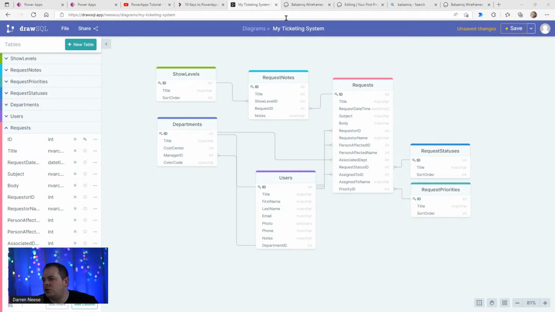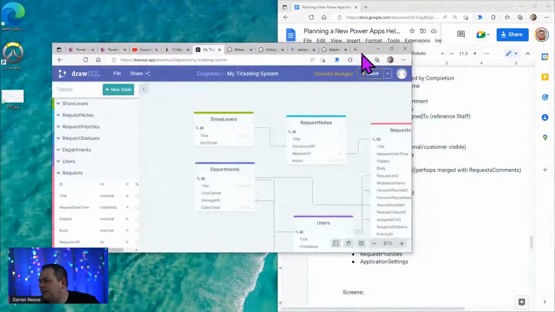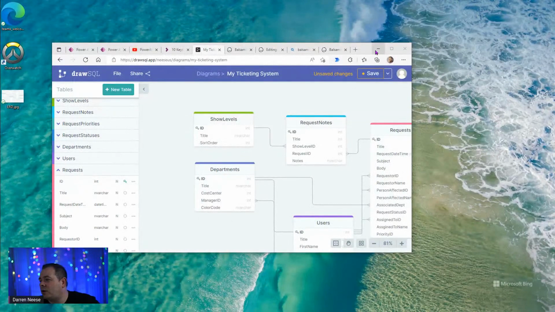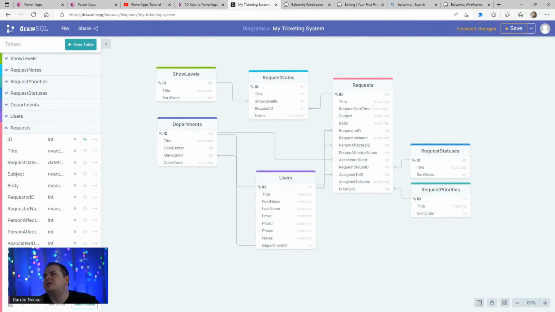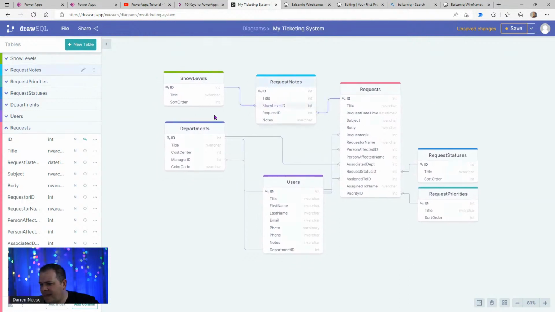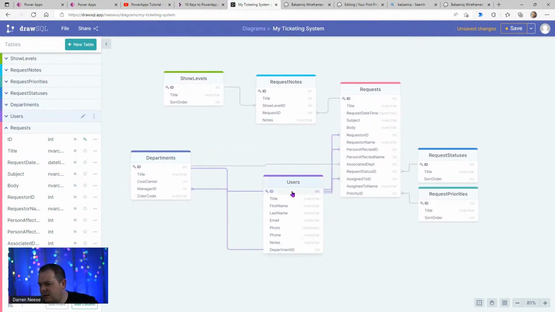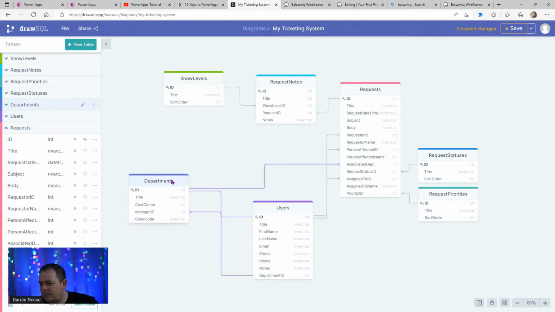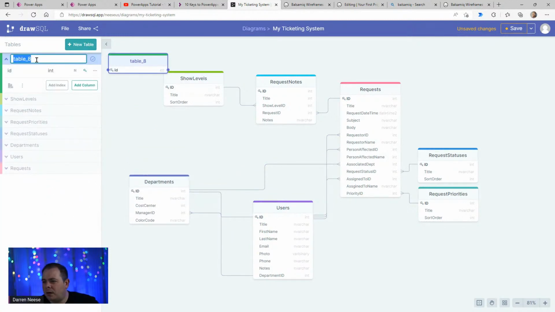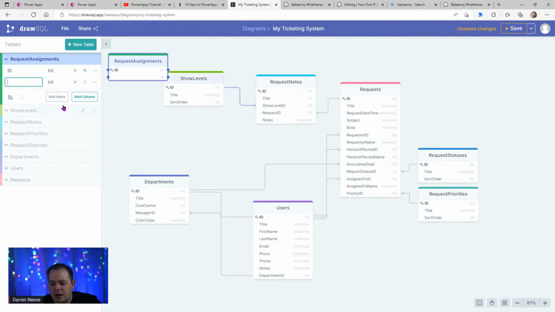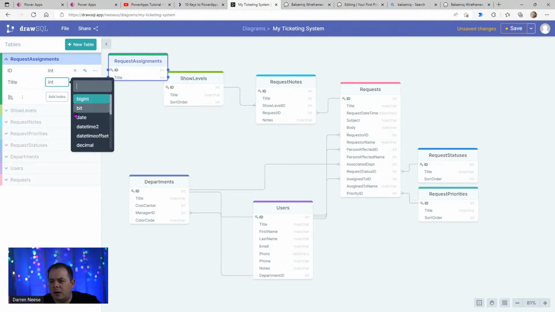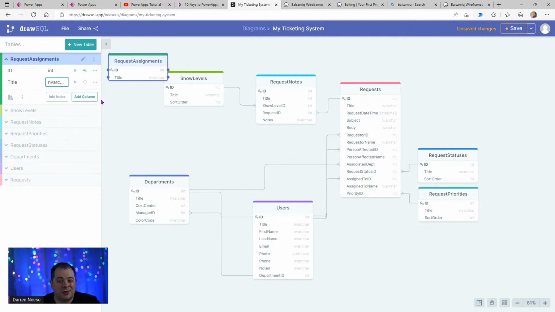The next thing we need to do is work on our request assignments, and I'm going to bring this document up here so I can see it while I'm working. I'm going to try to space things out a little bit. I'm going to add a new table called request assignments. I like to make IDs uppercase. I'll add a column of title, and that's going to be varchar or a string.